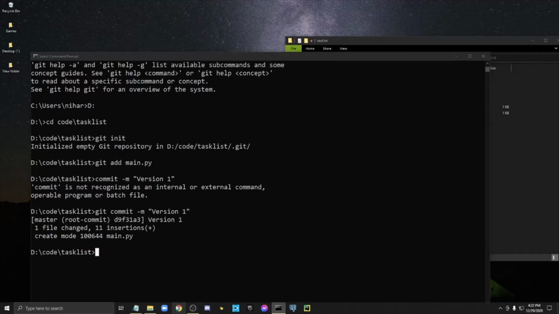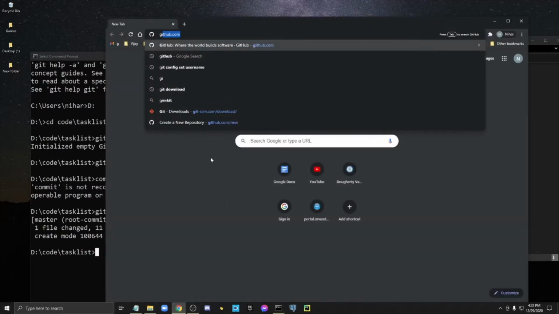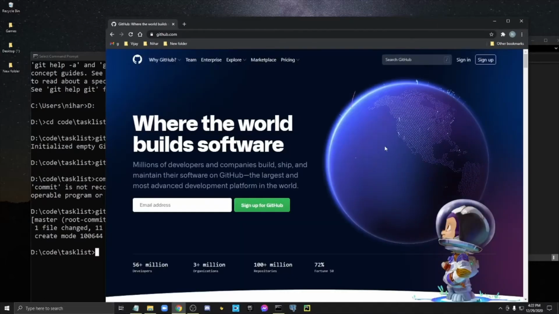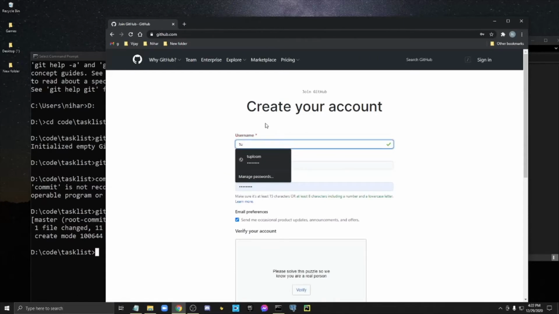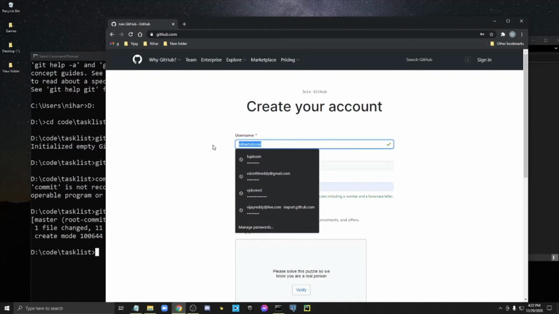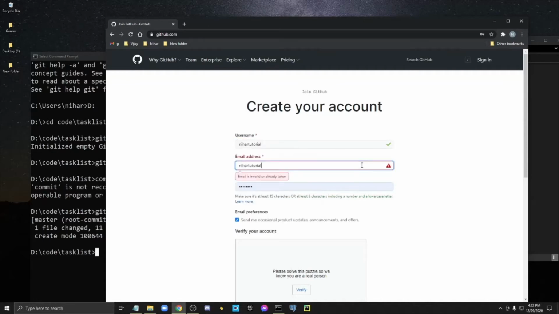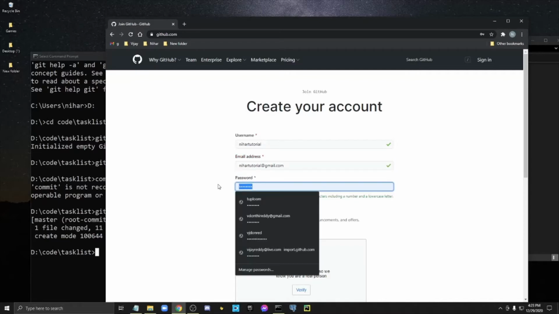So now we have to open up our web browser and head over to github.com, and we're gonna click this sign up right here. So it's autofilling my old account, so I'm just gonna delete all of this, and I'm gonna call it Nihar Tutorial, and then I'm gonna copy that and paste it. Now you have to give your email address, nihartutorial@gmail.com. This is not a fake email, but it's just a dummy email that I created just for this video, and then I'm going to give a password.